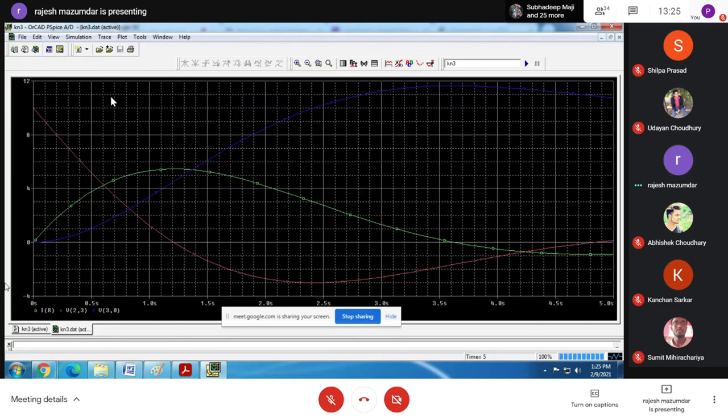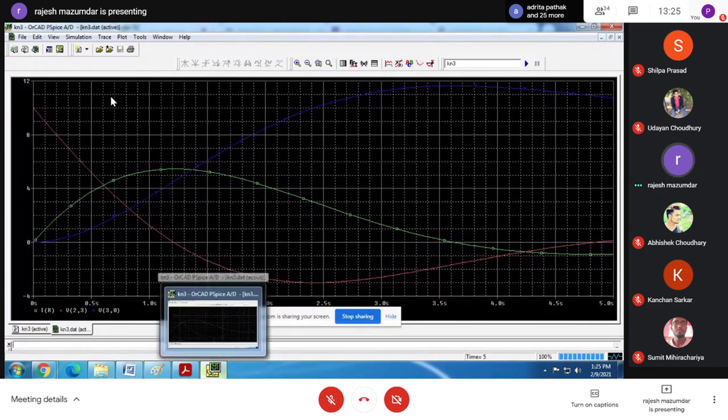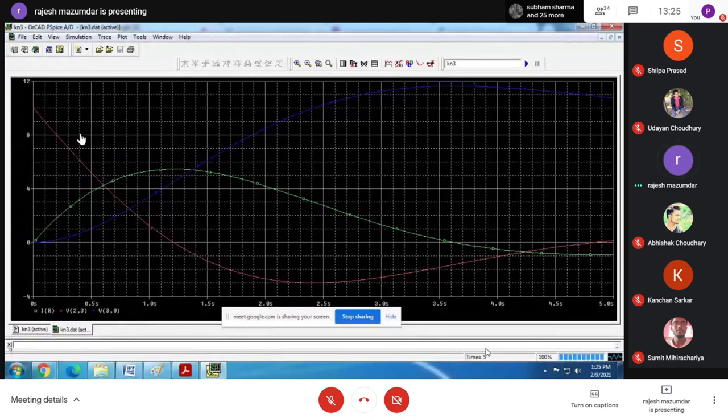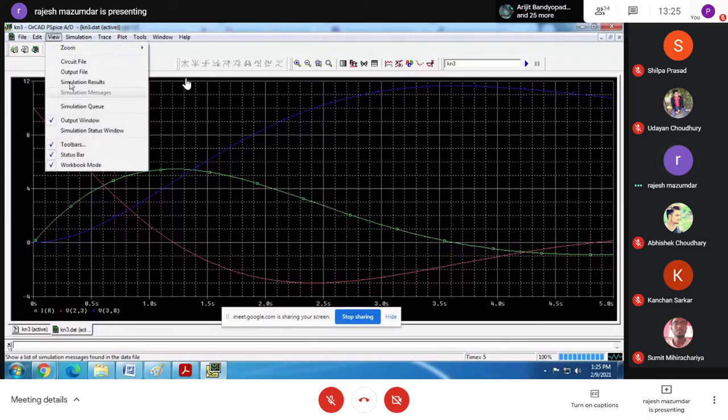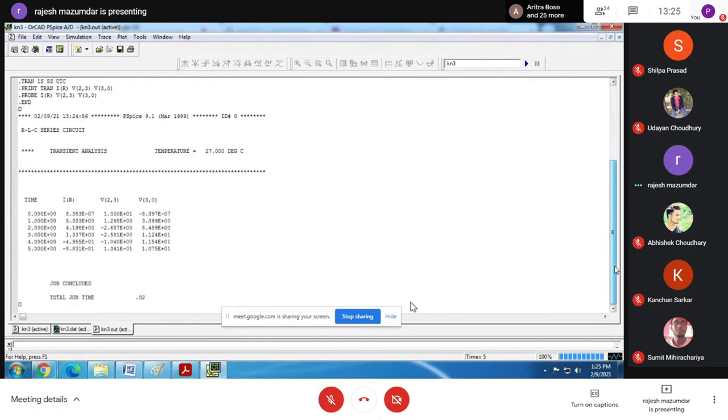So that is our output. This violet line V30 is the voltage across the capacitor, this red one V23 is the voltage across the inductor, and this green one IR is the current through the resistor. All of you take a screenshot again, that is section number 3. Taken? Yes, sir. Okay. Next, the output file, time duration 0 to 5, IR value, V23 and V30. These values are used to plot the graphs. Take a screenshot again. Your experiment is completed.